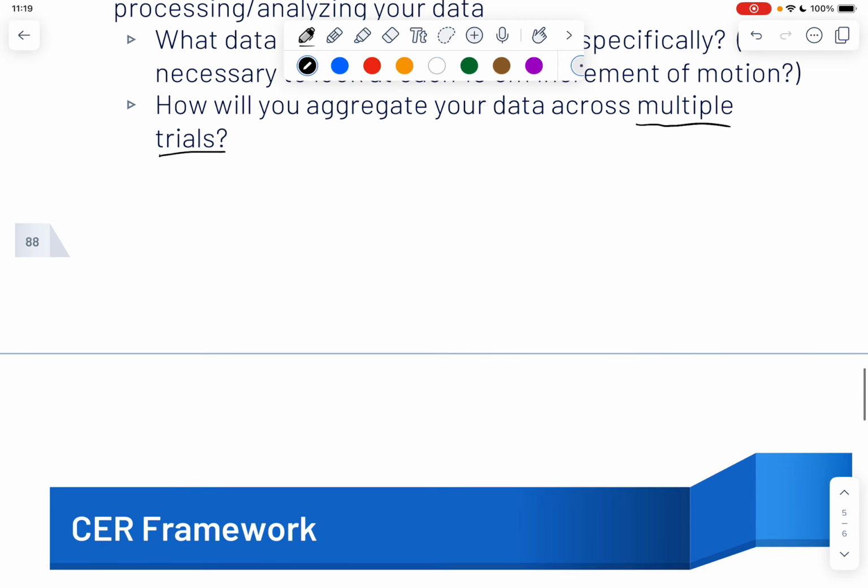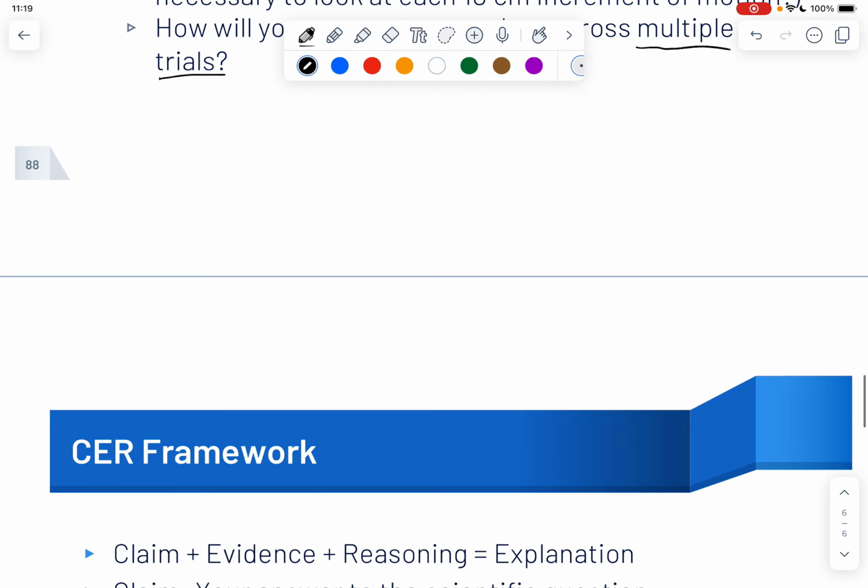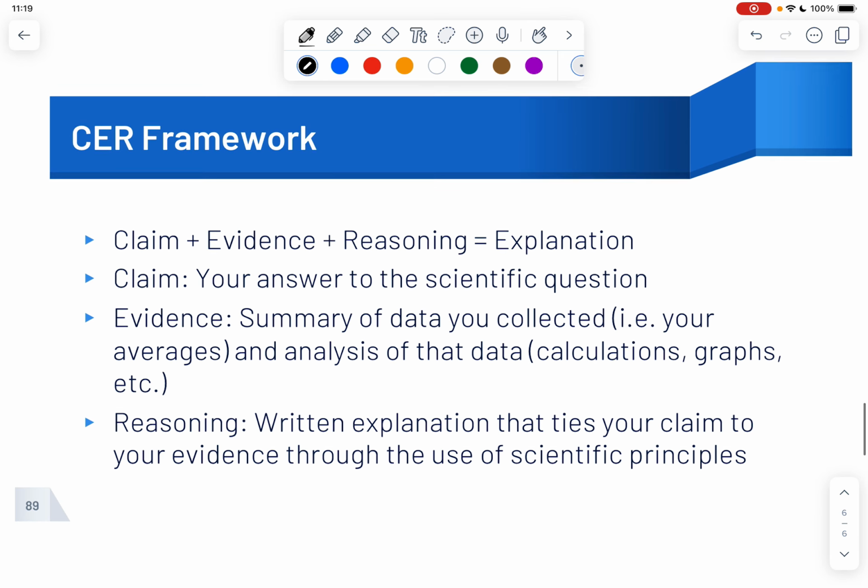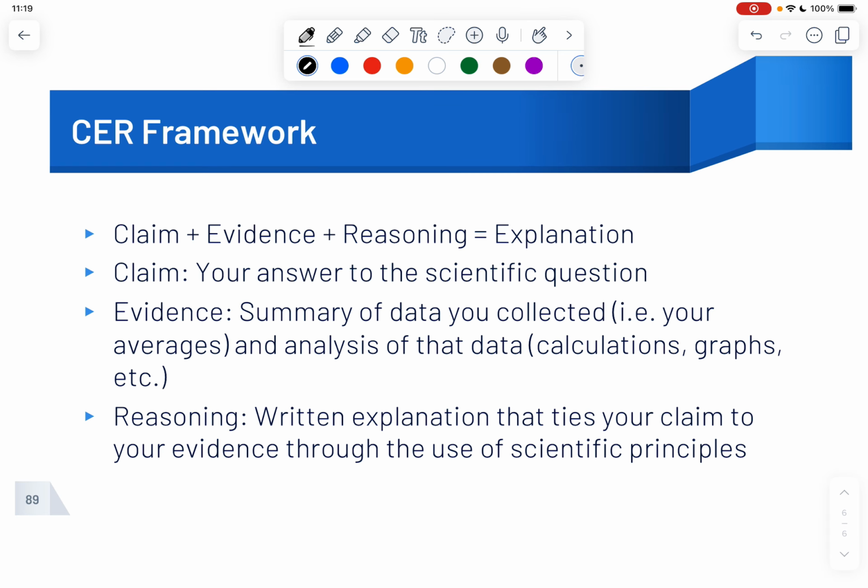For the final thing, about how we'll actually display the analysis of this, we oftentimes will use something that we refer to as the CER framework, or claim, evidence, reasoning. Basically, if we want to answer a question, we should have each of these three things somewhere within that explanation. So the very first thing, our claim, is just going to be the answer to that scientific question that we have.